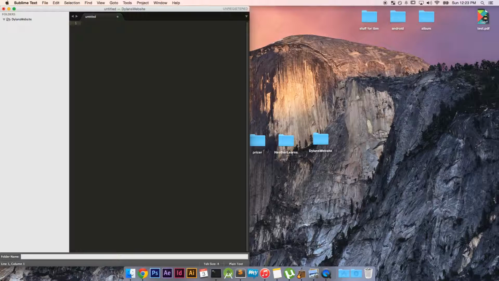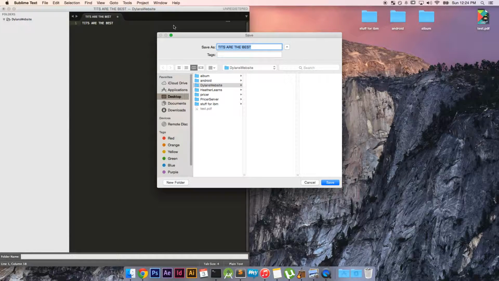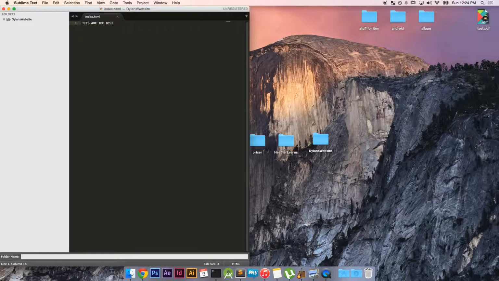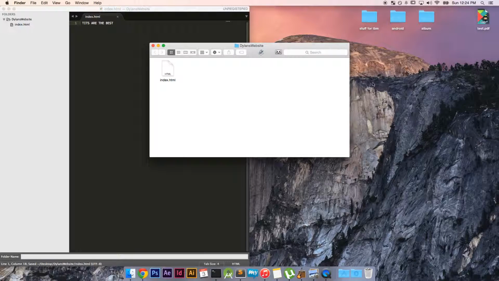So I'm going to type a little bit of HTML in here. Tits are the best, and I actually believe this is true. And I'm going to go Control S to save. Rename this to index.html. And there we go. We have our very first website that we've made in Sublime.